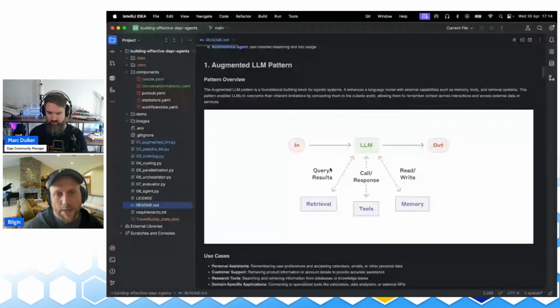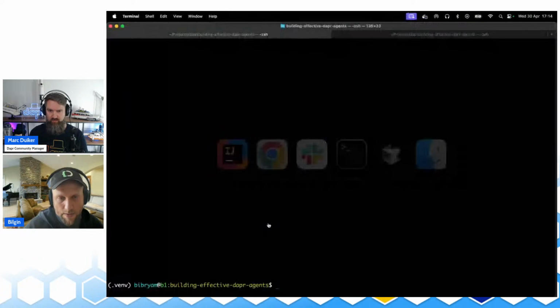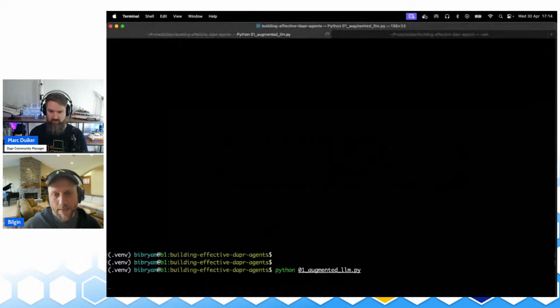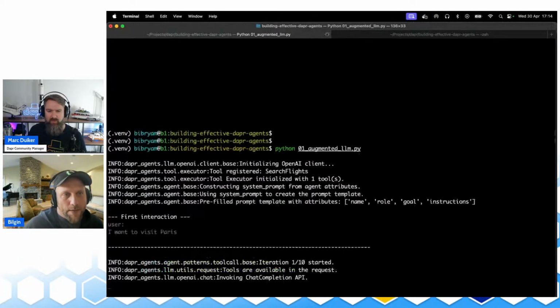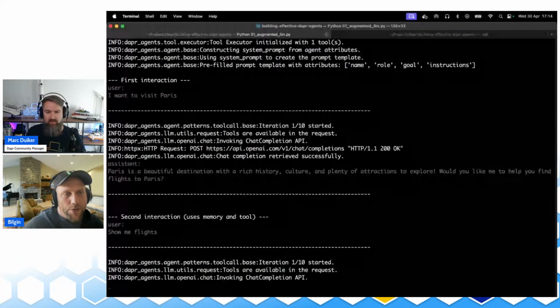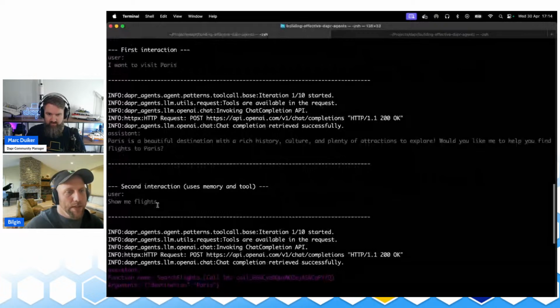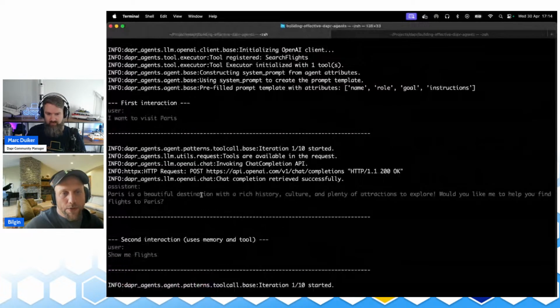And running these examples is straightforward. So let's see if this is going to work. Okay. Quickly see the first interaction. The user says, I want to go to Paris. The assistant replies, it's a beautiful destination. Then the user is saying, show me flights.